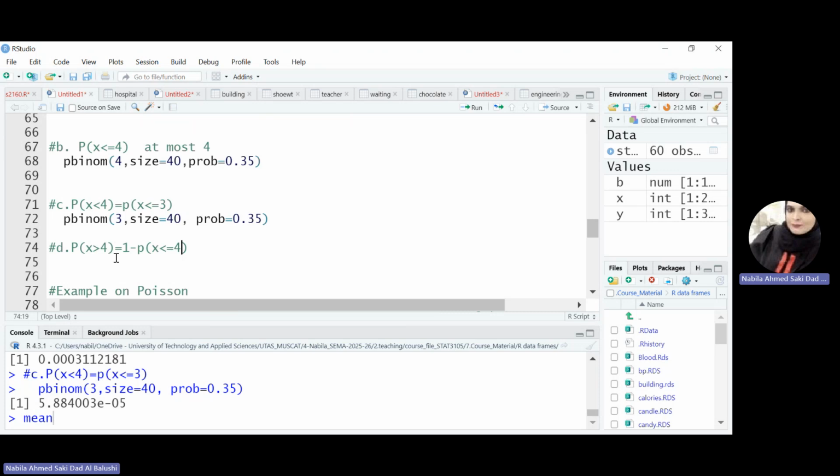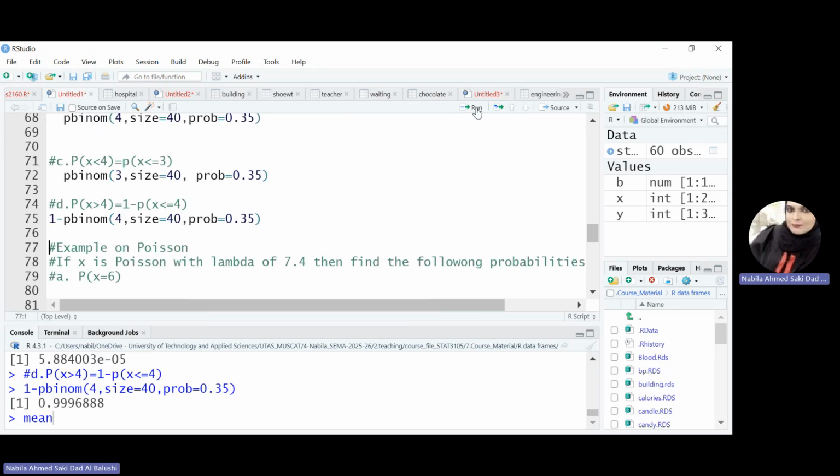So we can use 1 minus pbinom. We start with 4, then size equal to 40, and probability of success equal to 0.35. So this is what you do if you have to deal with greater than.